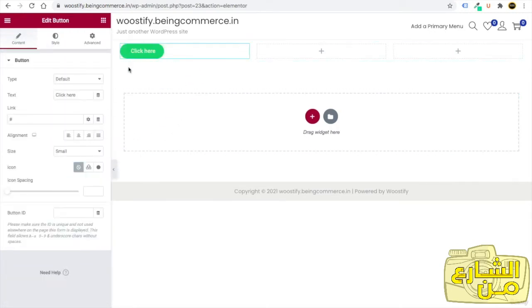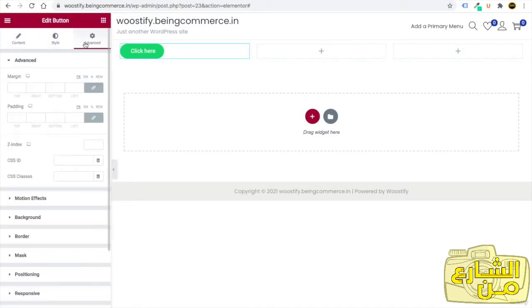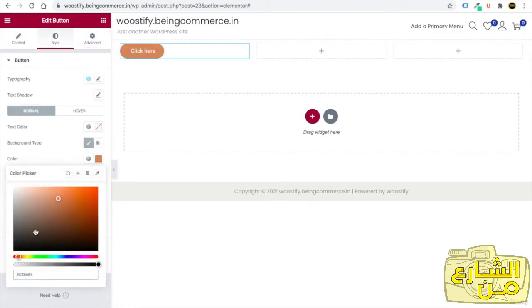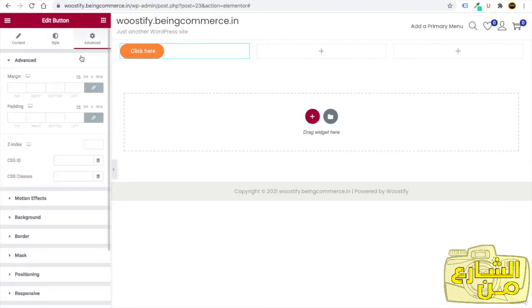Now you can customize this button. You can make it middle, right, left. You can provide one link to the button. So now every element which you are going to add, you are going to get 3 options, that is content, style and advanced. So in style you can just style these button colors, like if you want it red. In advanced you are going to get extra features like motion effect, background, etc.